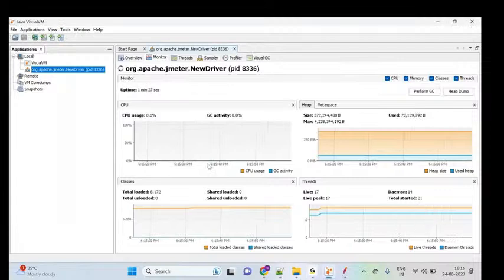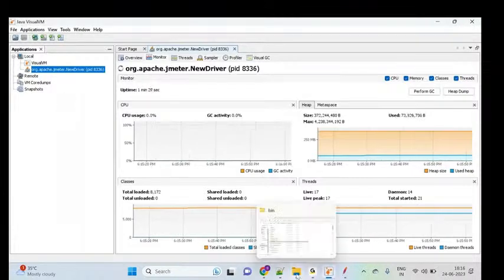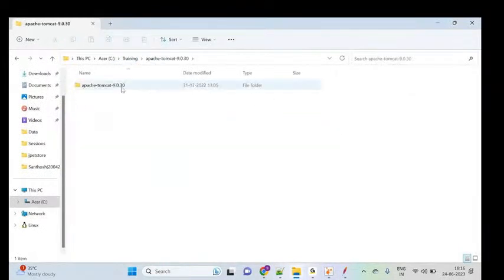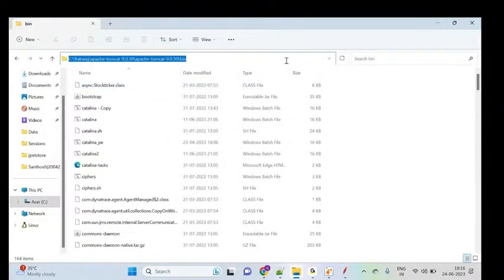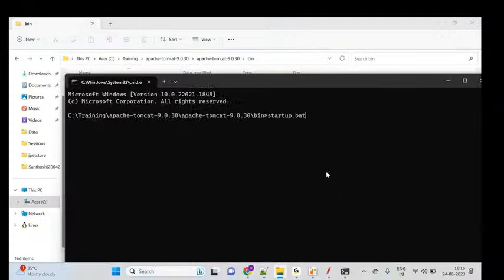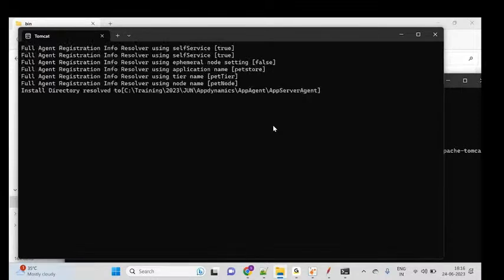So this is just an example I'm showing. Similarly, I have one Java server called Apache Tomcat, which is a Java server. I'm going to simply start that server, just for example purpose. Don't worry. Right now my intention is only to show you that these are Java servers running on the JVM, and how these Java things can be monitored in JVisualVM.